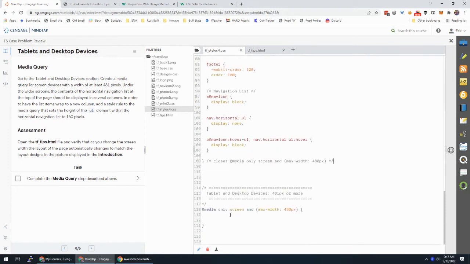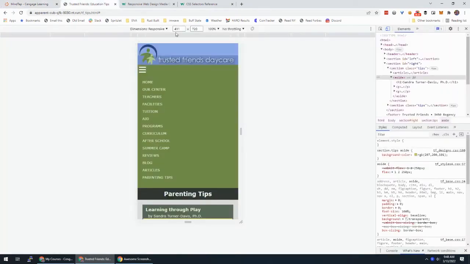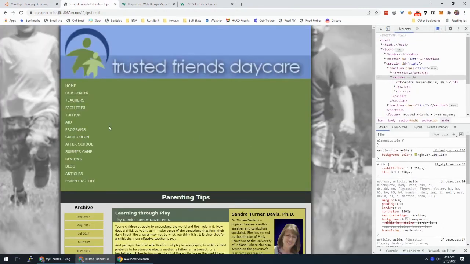And we're creating a whole new section that if you're on the screen and your min width of 481 pixels or more, what are we going to do? The contents of the horizontal navigation list at the top of the page should be displayed in several columns. Thank goodness, because if I get out of here, this is kind of ugly.